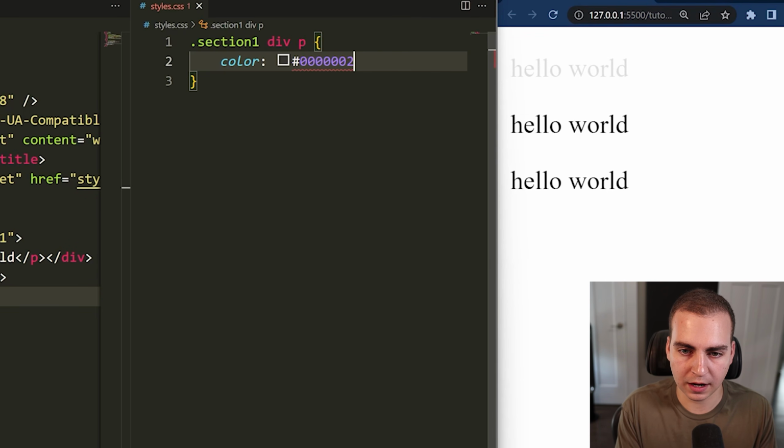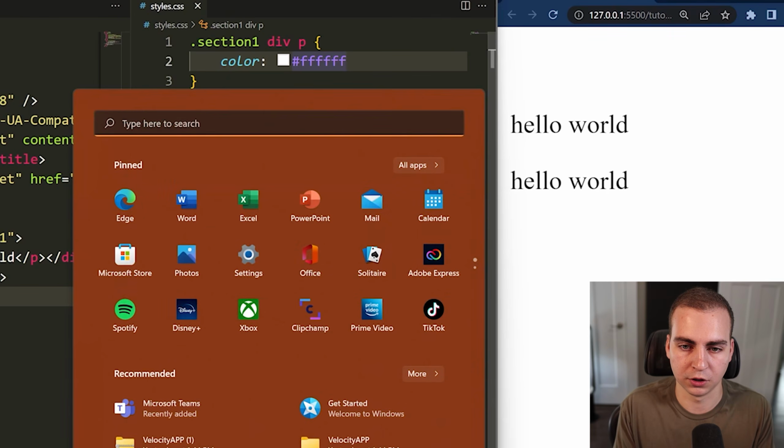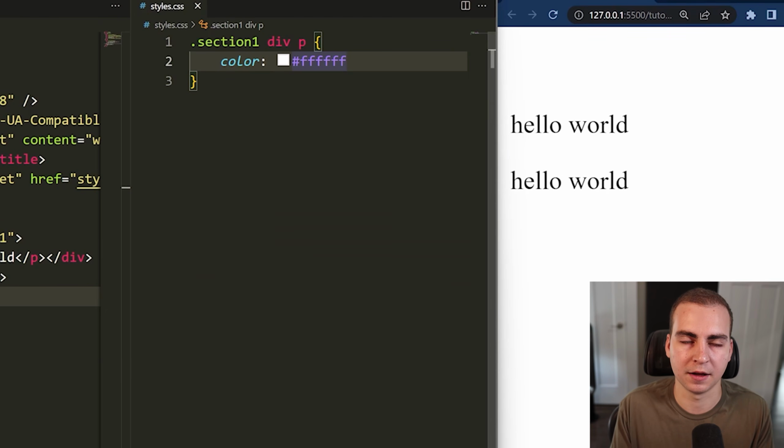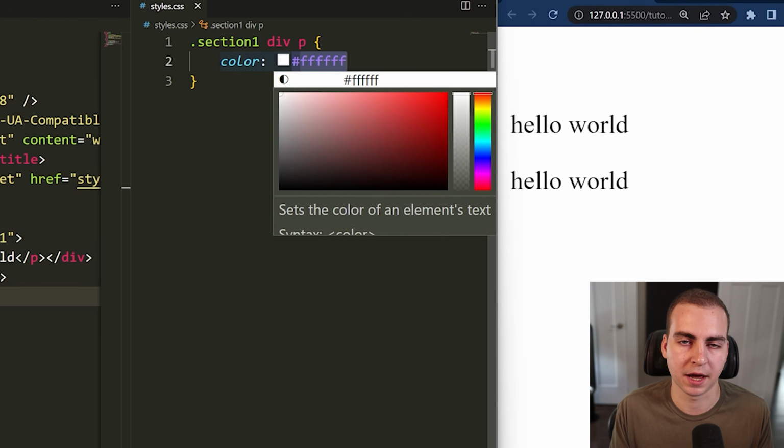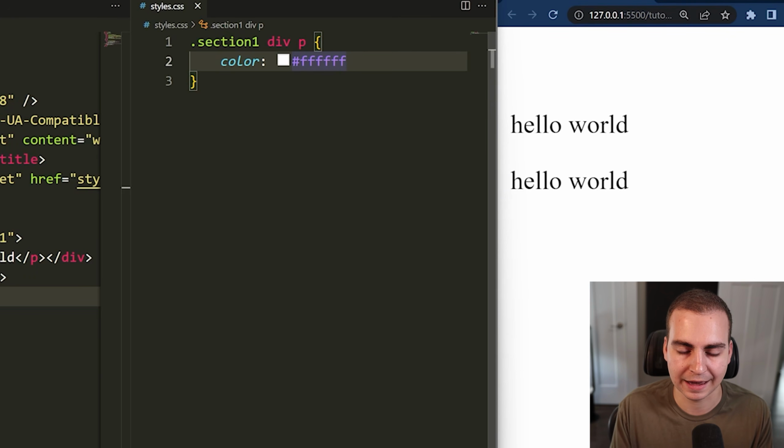Now, one thing I will note, other than the transparency, is when you are writing the hex values, it doesn't matter if you use lowercase or uppercase letters. Lowercase f is going to be the same as capital F. It doesn't matter, so just keep that in mind when you do the hex values. All right, I think that's pretty much it for colors and how you set the colors.